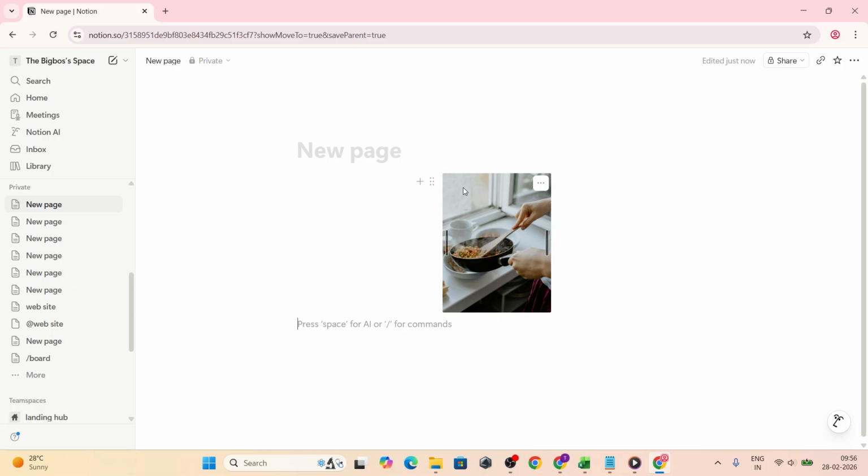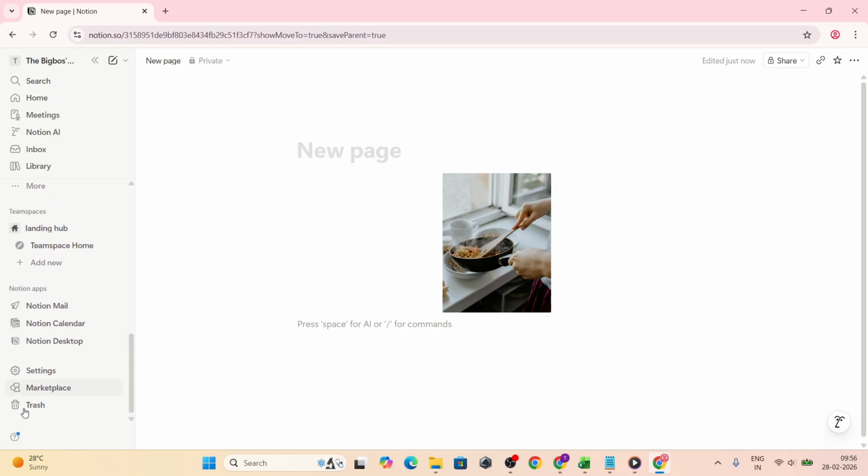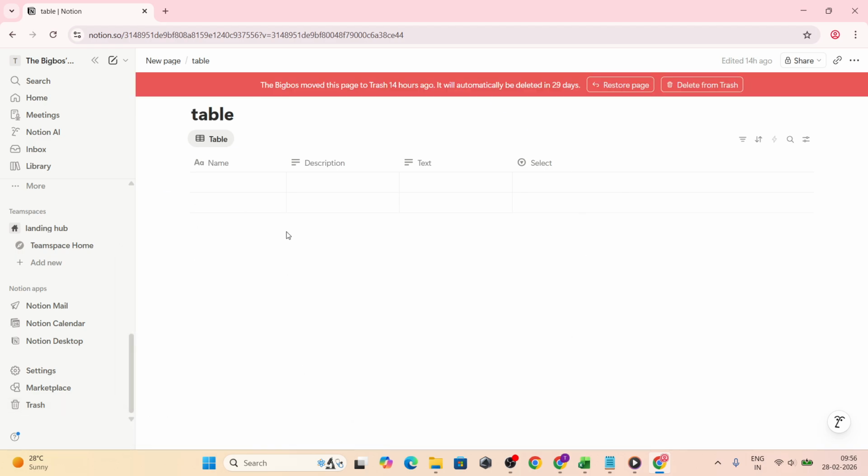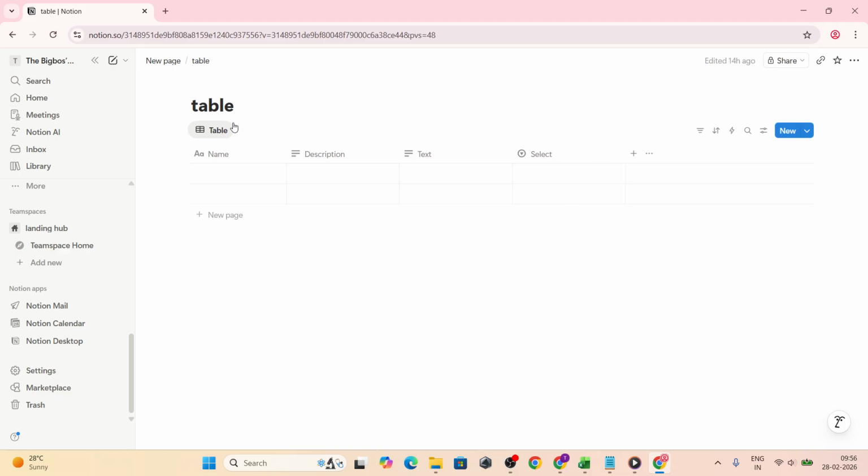Now, what if you removed an entire page and need it back? Head to the trash at the bottom of the left sidebar. Click it to open your workspace trash. Locate the page you deleted, and select Restore. The page will return to its previous location along with its content and nested subpages. If your trash is long, use the search at the top to find the title quickly. Keep in mind, if a page has been permanently deleted, it can't be recovered from trash.